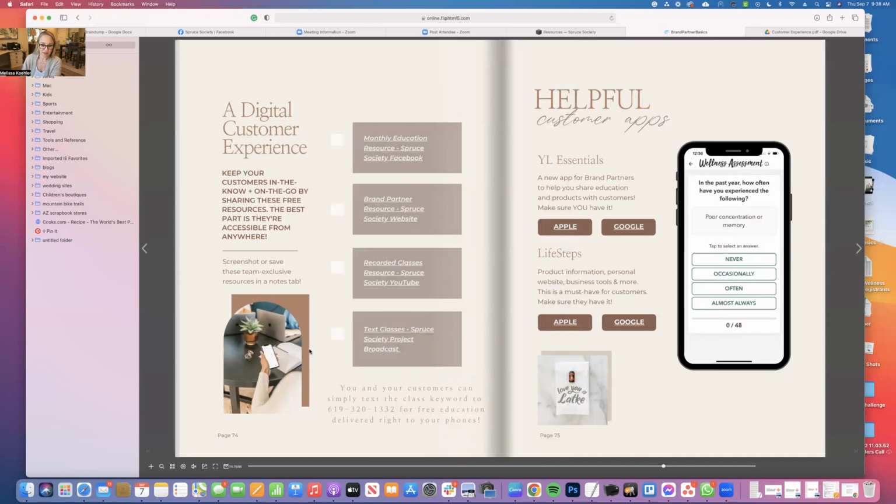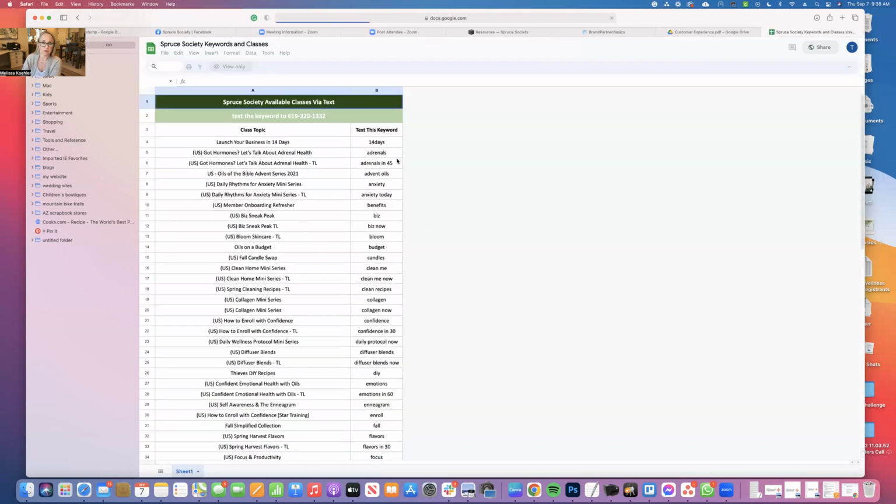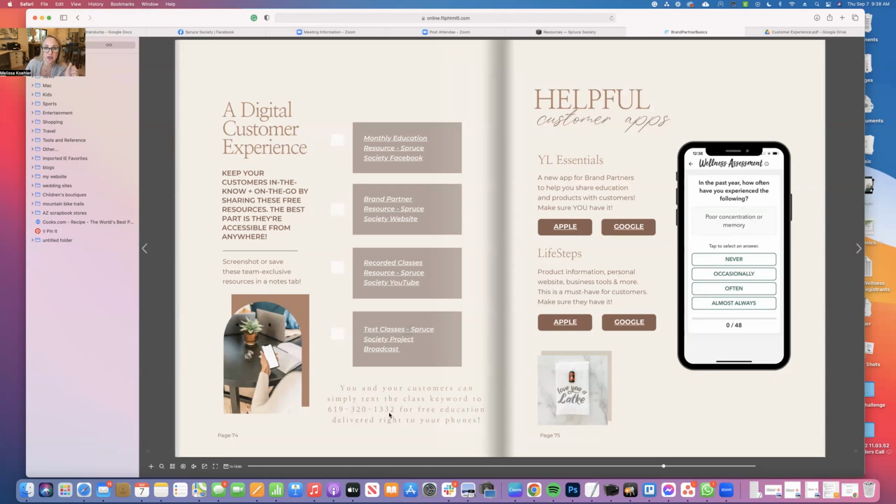Digital customer experience. You and your customers can also text the class keyword to this number. Here we go. Here, you're going to text this keyword. Let's say you're interested in the Thieves DIY recipes, you're going to text DIY to this number, and now a text campaign class will be sent to you. This number is my project broadcast number. So you can tell your people if they're choosing to do this, or you share it with them. Hey, my team has this resource. So if you happen to get any messages from Melissa, she's just part of my team. Okay. And then here's YL Essentials and Life Steps and links to download those for Apple and Google.